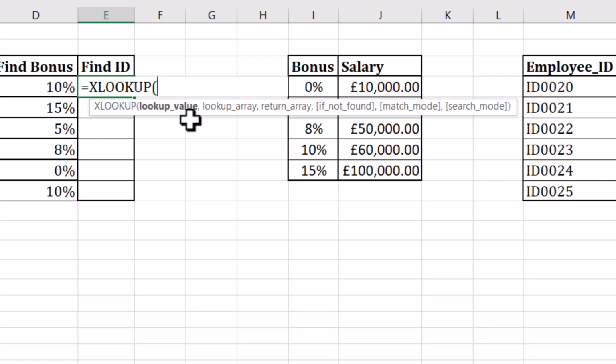The Xlookup has got 6 parameters. The Xlookup function has got 6 parameters. But amongst the 6 parameters, the last 3 are optional, of which the first 3 need to always be there. These ones are compulsory. We need to use the first 3. But you can decide not to use the last 3 because those ones are optional.